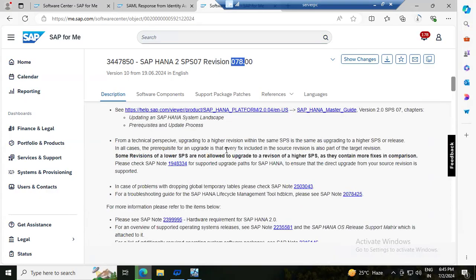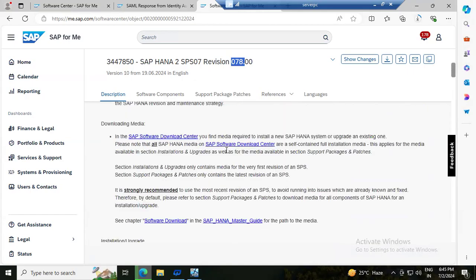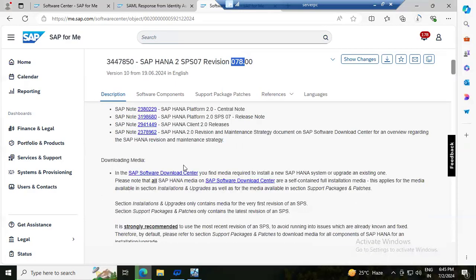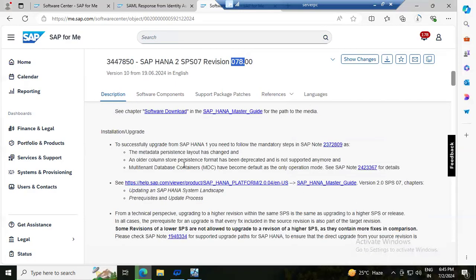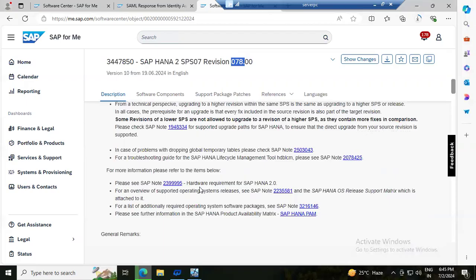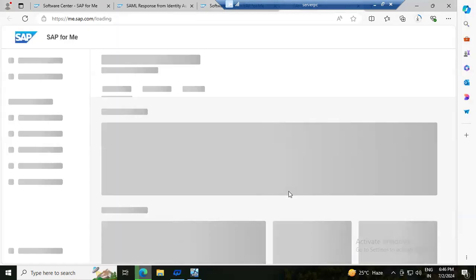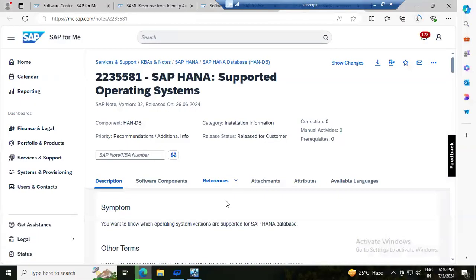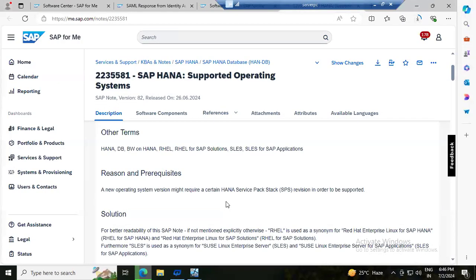To know whether your operating system will be supported or not, you can see there is one piece of information here: hardware requirements, the OS releases. Just look at the OS releases. What is the OS version? With SUSE Linux or Red Hat Linux, the supported operating systems are listed here.